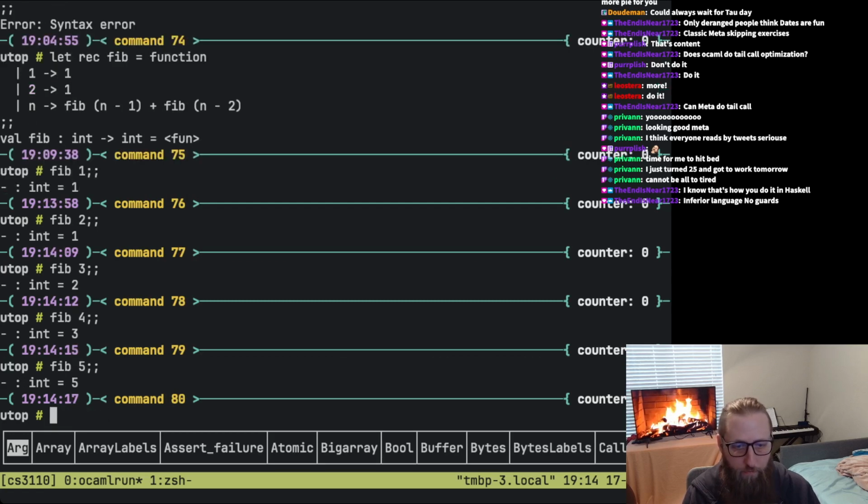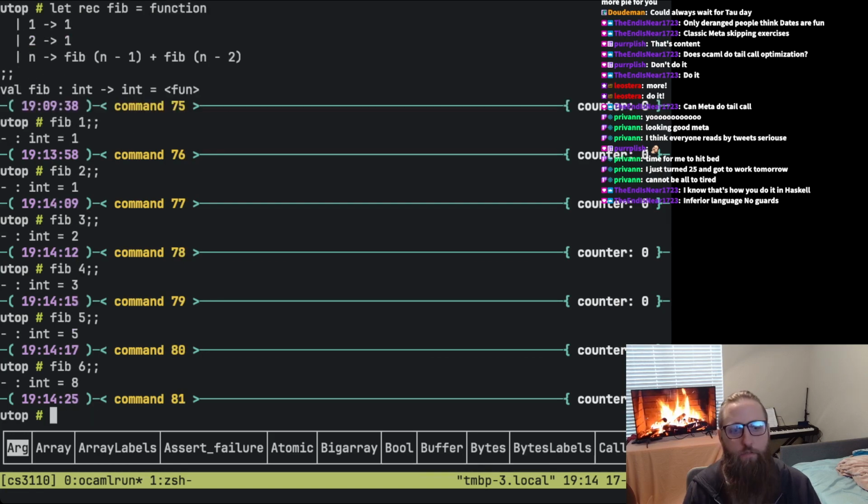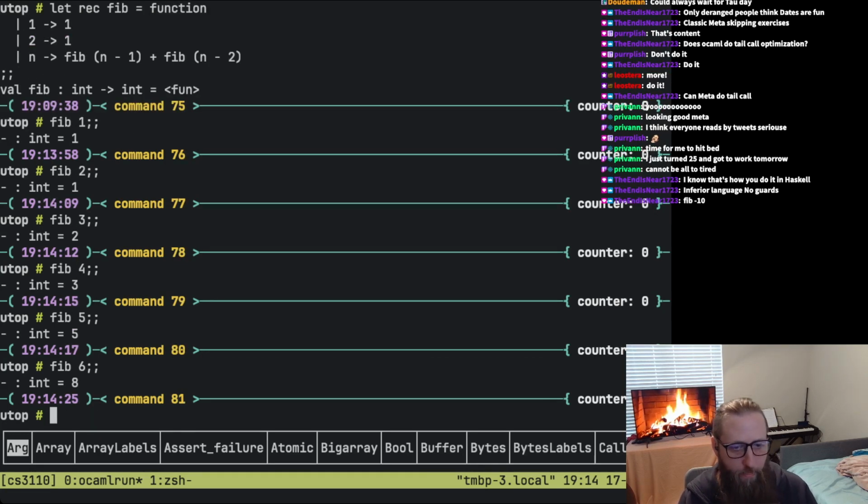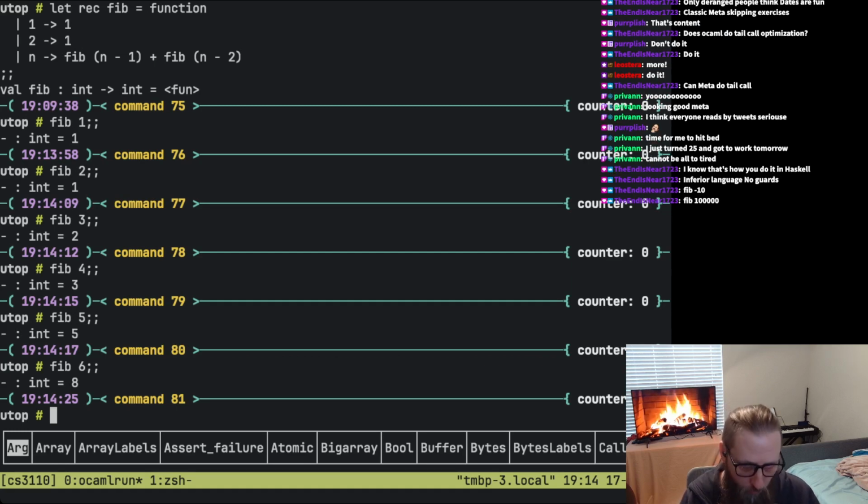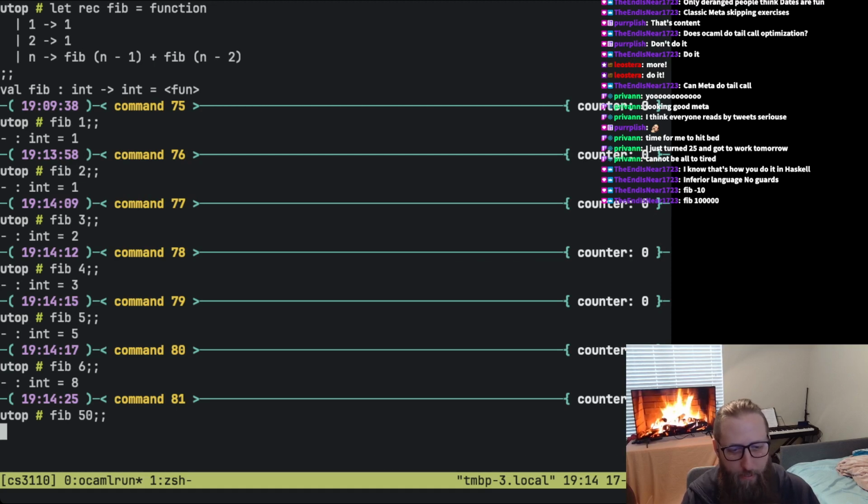Fib 5, sure. Fib 6, 8. Okay, it's working. And then he wanted us to do this fib 50. Let's see how long fib 50 takes. All right. Yeah, it's taking a little bit of time. How about that, college professor? That's taking some time.